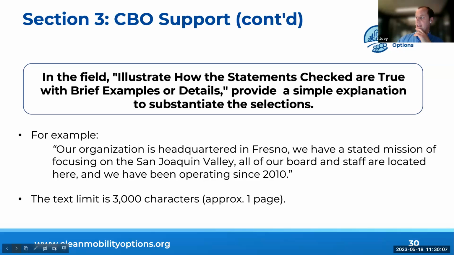In the field, illustrate how statements checked are true with brief examples or details. Provide a simple example to substantiate the selections. So you're going to be asked to back up, checking 2 out of these 3 criteria. An example of how to do that would be something like what's written here.